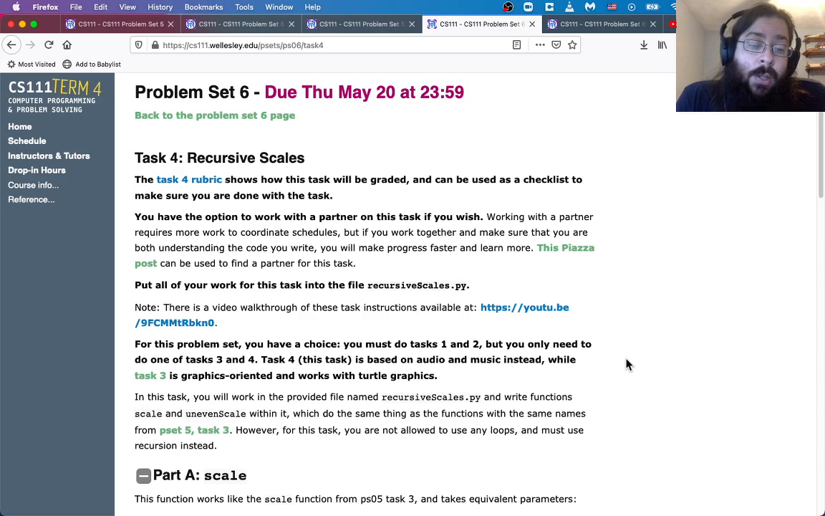And just like that task, this is one of two tasks that are optional in terms of you can do one or the other. You don't have to do both. Well, you have to do one of them. They're not truly optional. So you have to do either this task, task 4, or task 3 on problem set 6. And you should probably choose the one that matches the one you did on problem set 5 because that's what you're going to be most familiar with. And really, all we're asking you to do is solve the same problem again, but this time using recursion instead of loops.